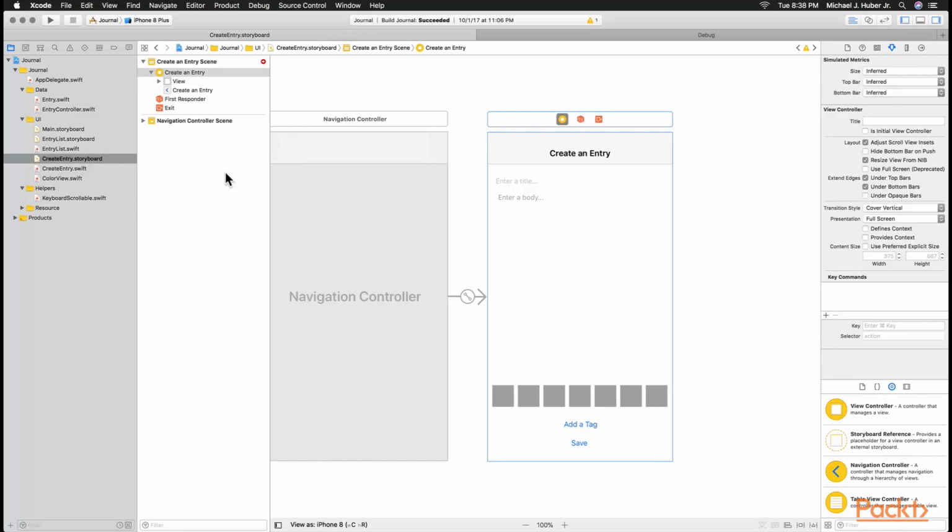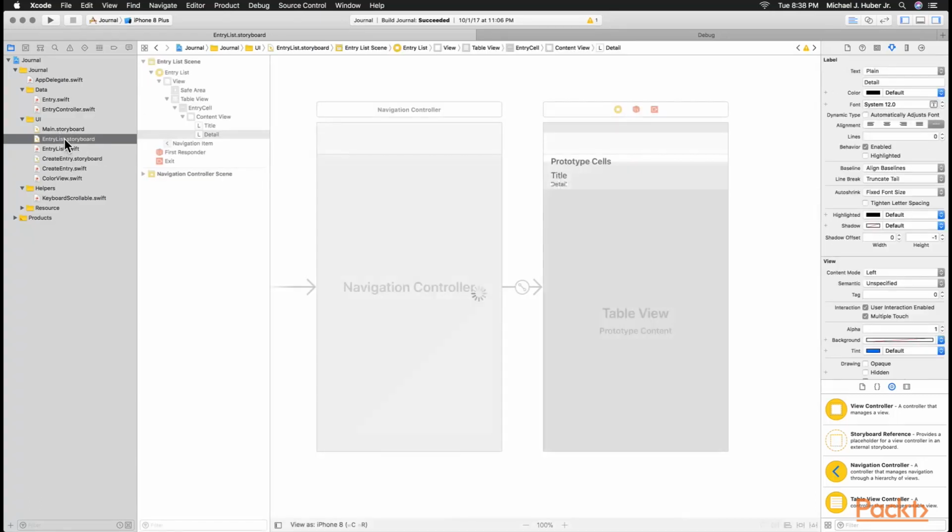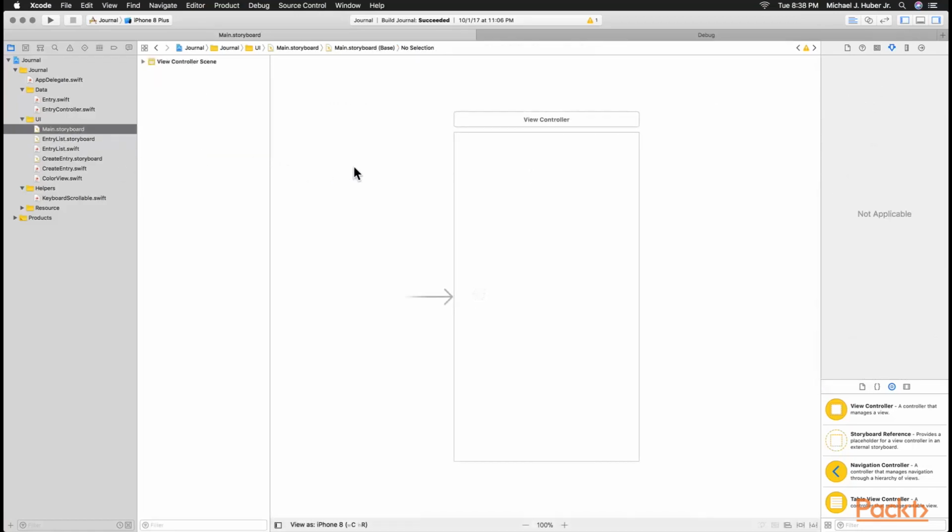We have this Create Entry view controller that is embedded inside of a navigation controller. We have an Entry List view controller, which is also embedded inside of a navigation controller. And we have this Main.storyboard that is just a blank view controller.